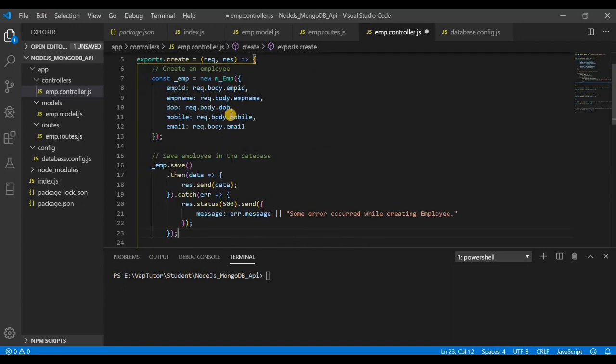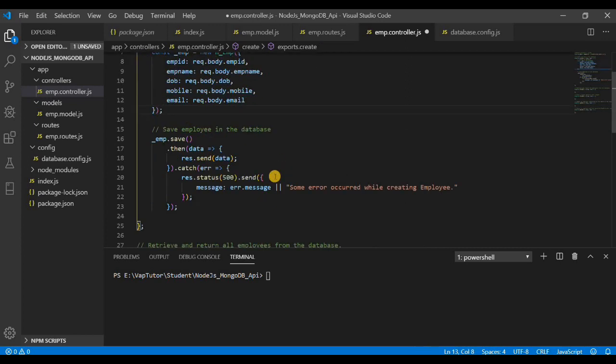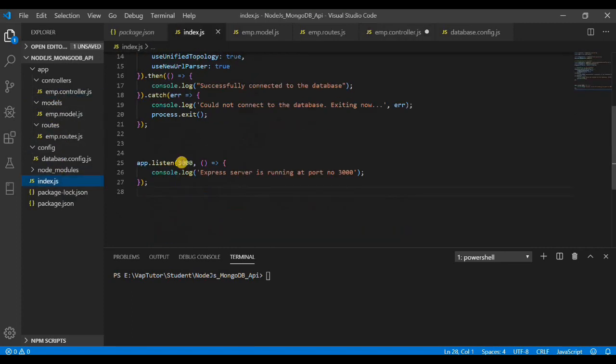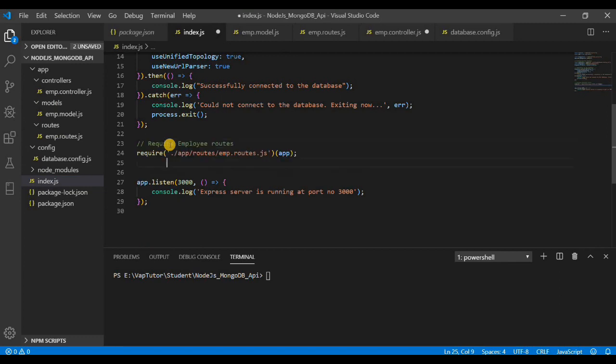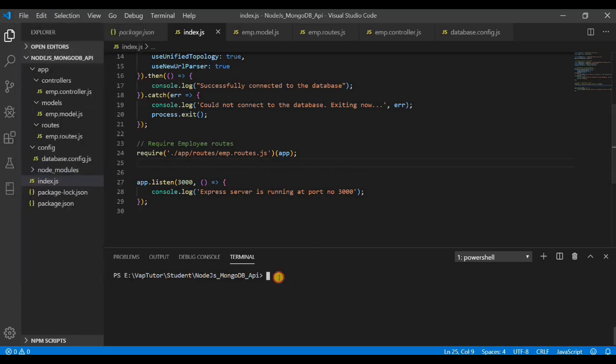For creating an employee, we need to pass the values to the API, set the schema to a module variable, and assign the request body value to the corresponding variable. As per our rules, we have to use post for the create method. Import emp.routes.js with the require keyword in the index.js file. Save the coding and type node index.js and hit enter in terminal.